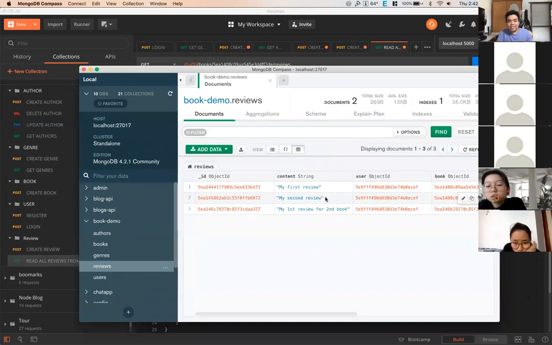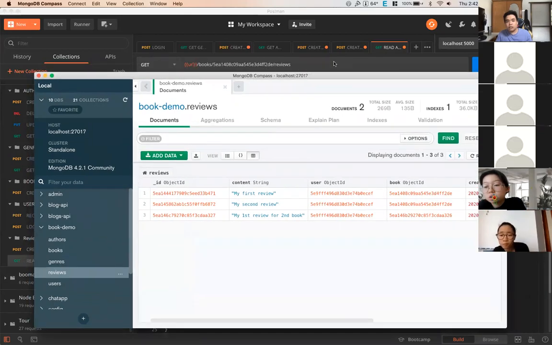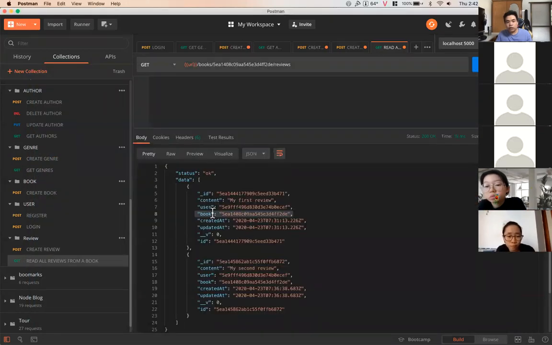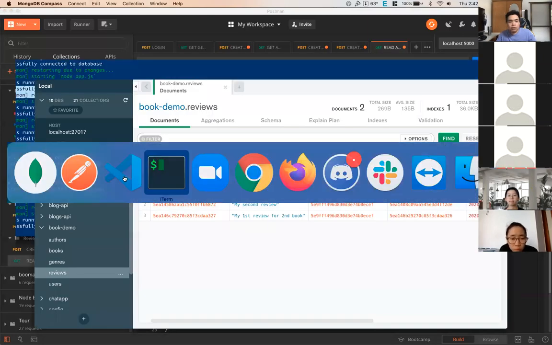It's so hard to see. All right, you have three reviews, but here you only show two because those two reviews belong to the book that we are using here, the ID here. All right. So what if I don't want to see the string here? This is so stupid, right? I want to see who the user is and what the book detail is instead of seeing the ID. We can do something like this.